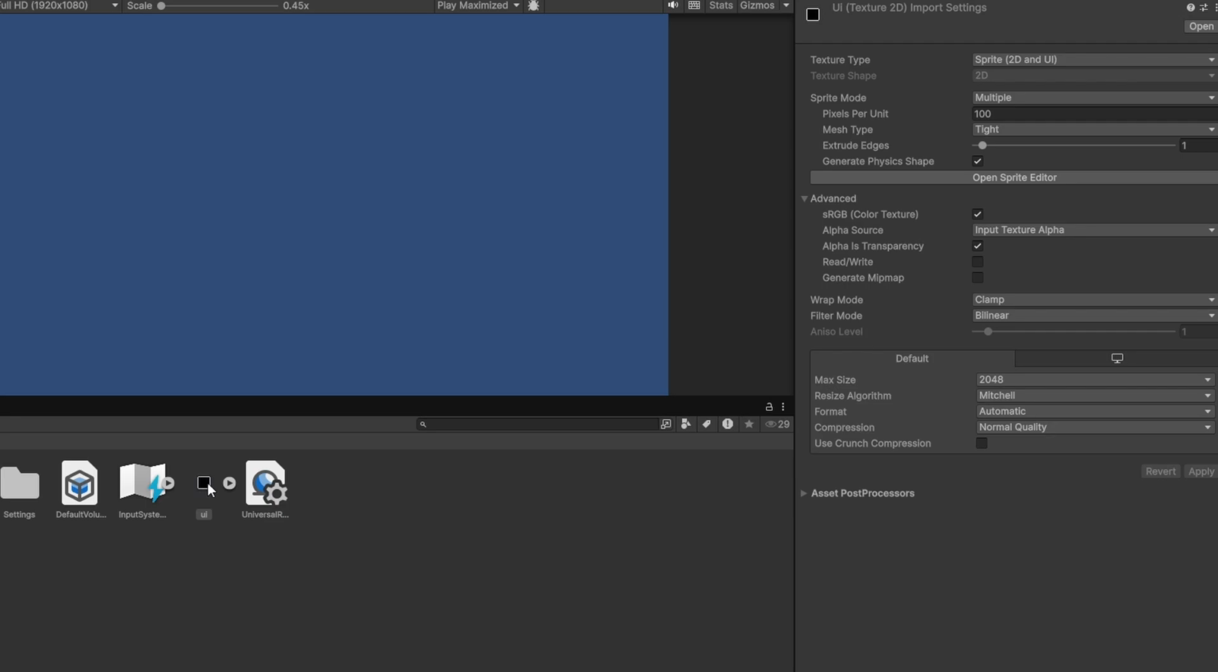So for pixel art, import settings matter or the UI will look blurry. So select your UI and go to filter mode. Now select point, no filter. This is always important for any pixel art. Then go to compression and set this to none. This will prevent any artifacts from being shown.